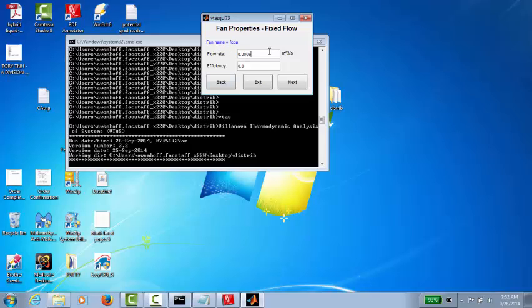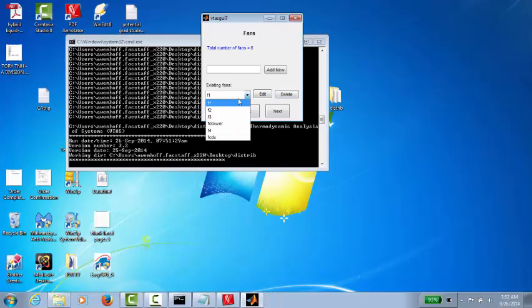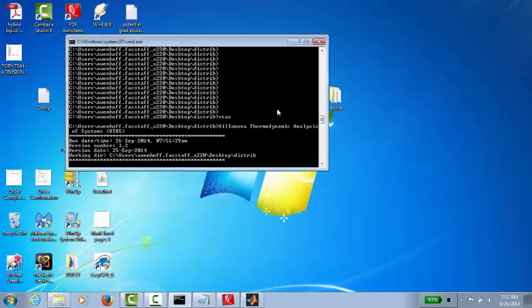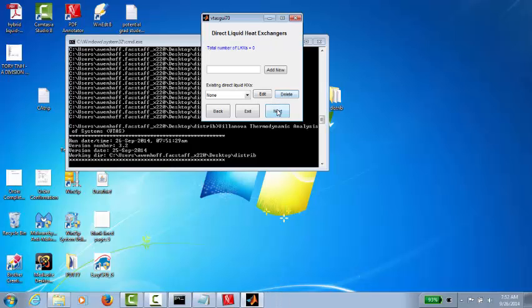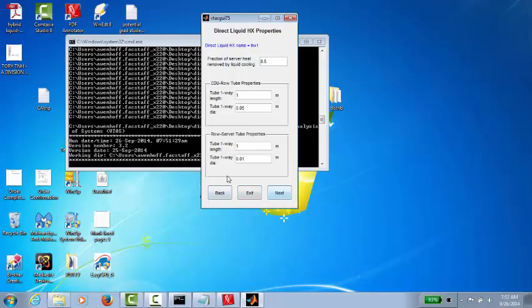I'll give it 0.0005, which is half of the flow rate that's entering the chiller. And we have the efficiency of 0.8. So now, if you look here, we have our FCDU listed and our other fans and pumps. We'll go to our direct liquid heat exchange systems, and we'll add our first one in here, called LHX1, and the new screen pops up here for all the properties of it.